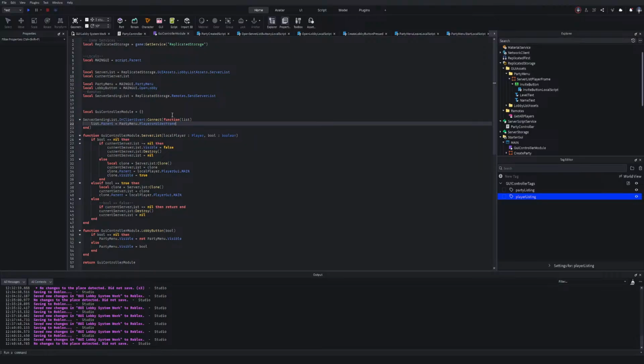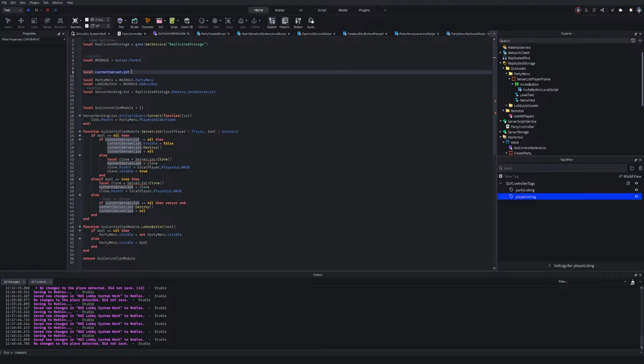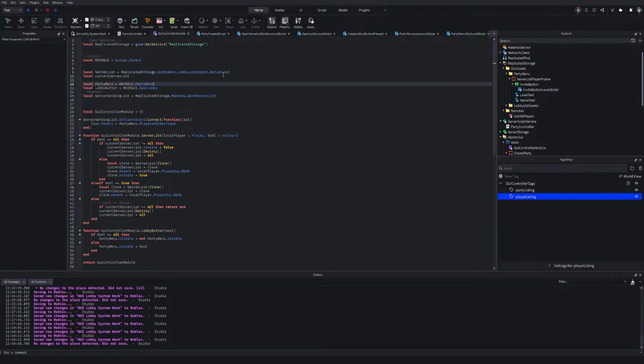Alright. So in the aspect of this stuff, let's do a little bit more of things. So let's think about it. So I need the server list. Server list no longer exists. So we're gonna delete the server list. Current server list. Oh, wait. Oops. Never mind. Sorry.